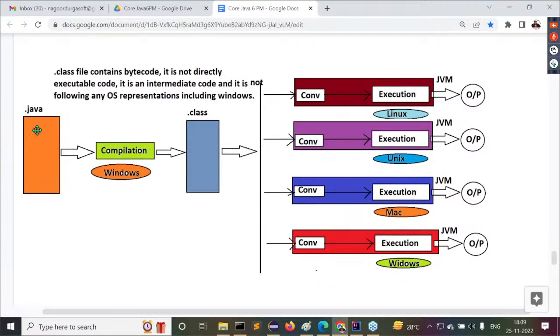Understand this diagram here? First we prepared a Java program that we compiled on Windows operating system. Dot class file here we are getting. What is the nature of the dot class file now? Dot class file contains bytecode. It is not directly executable code. It is an intermediate code and it is not following any operating system representations, including what? Windows. Alright, sir. Now this is neutral bytecode.